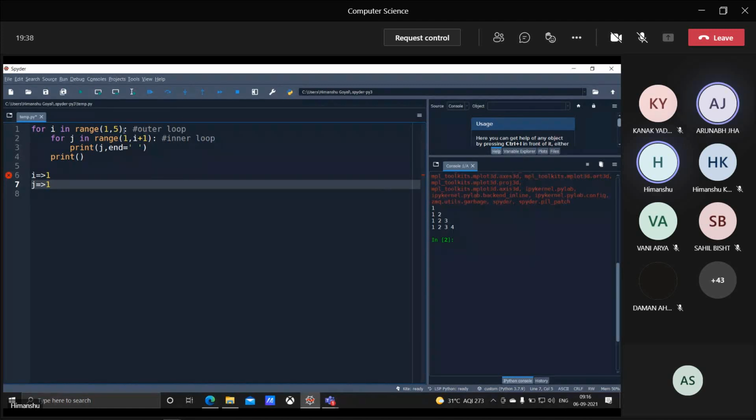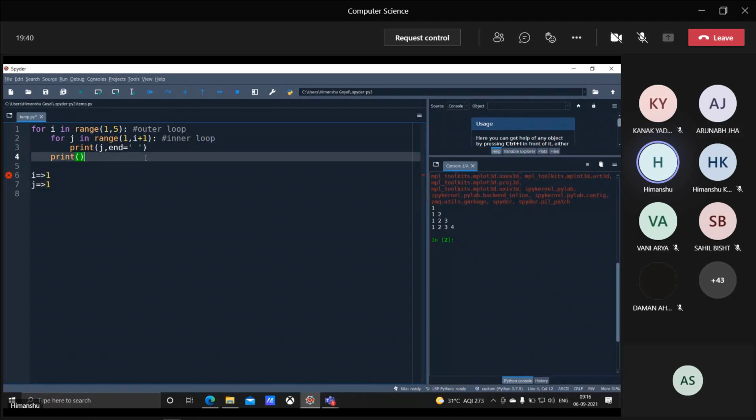See what we have written in the function. Not 4. See what value we have written in the j loop. What is the range value? It is 1 comma i plus 1. The value of i is 1. Yes, sir. The value of i is 1. Now it will go till 1 plus 1, that is 2.